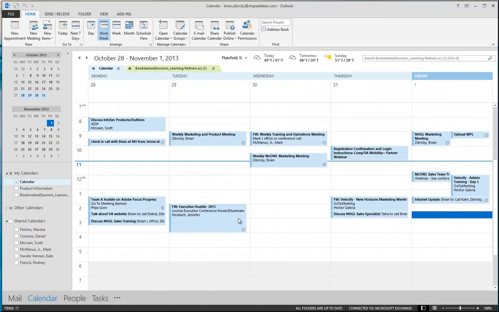So once you have connection with other folks in your environment, you can pull up and you'll see the blocks of time when those individuals are either available or busy, which is very, very helpful in trying to schedule people into a meeting or into a conference call that you're looking to have.